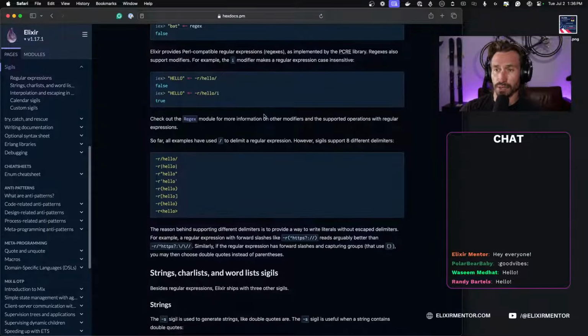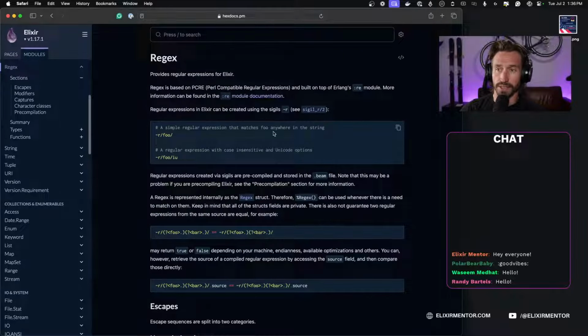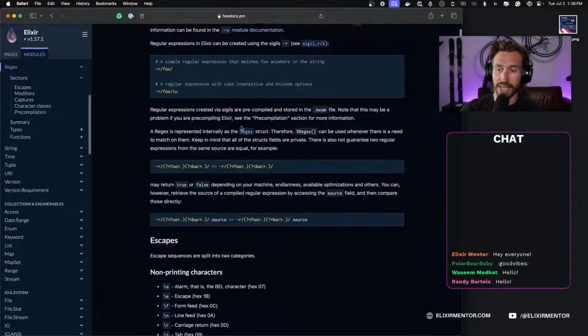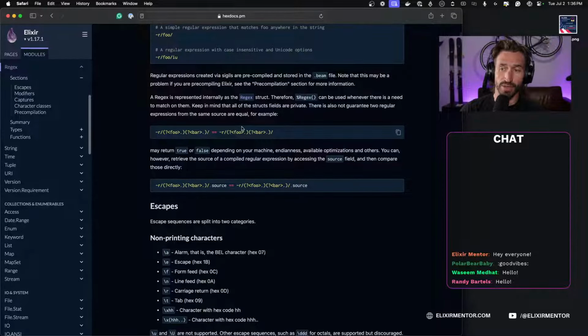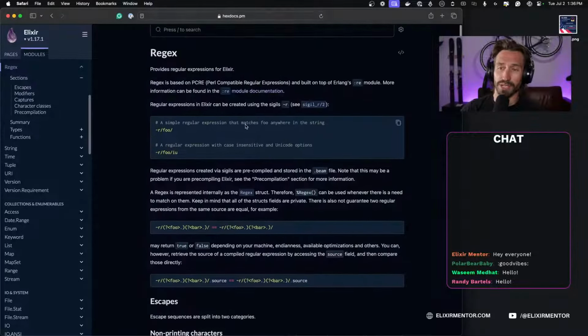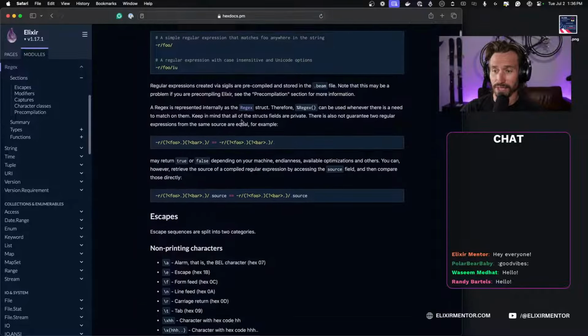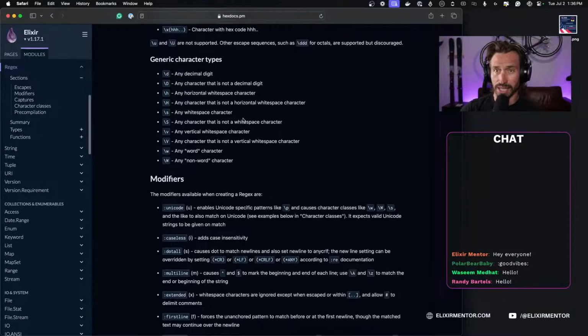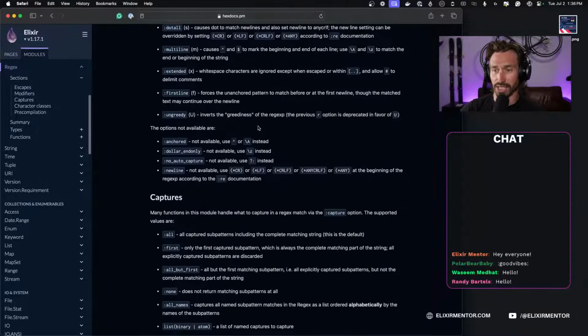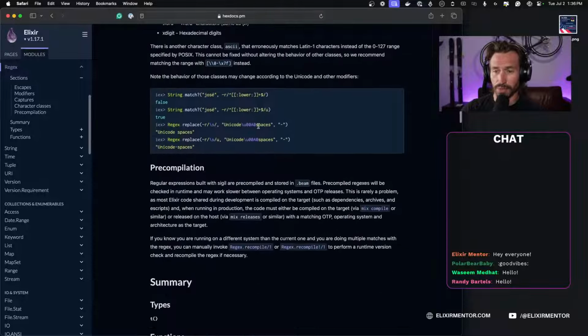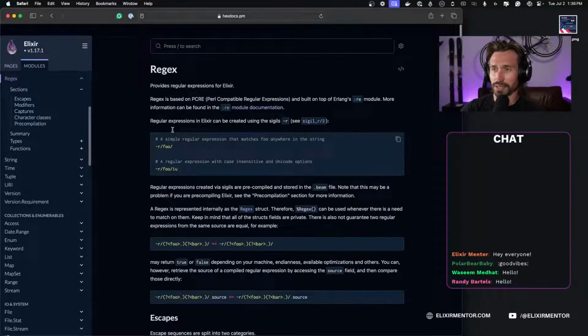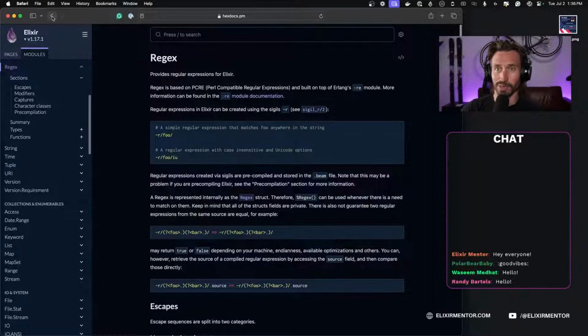Cool. So check out the Regex module for more information on other modifiers and the supported operations with regular expressions. All right, so here's a whole section on regex, and I'm not going to lie, I struggle with regular expressions all the time. Every time I need them, I need to look up how to write them over and over. It's just something that is never retained in my brain, but here you go. You can go through the regular expressions documentation here. Lots of good stuff. Cool. Maybe one day we'll go through all this and I'll get better at regular expressions.